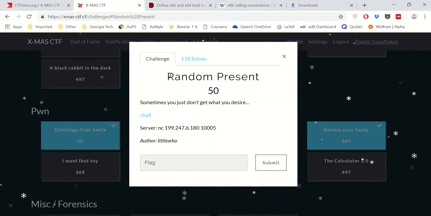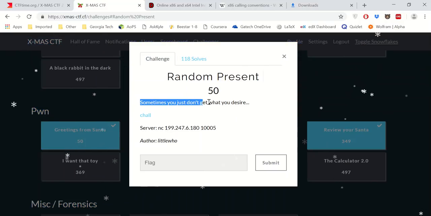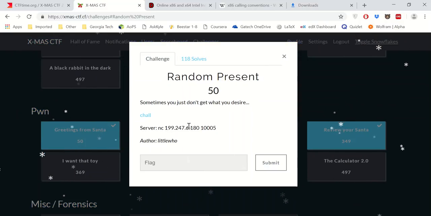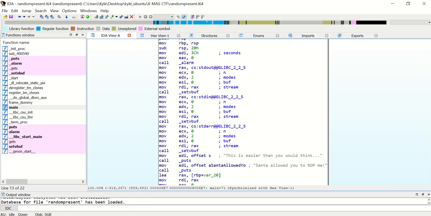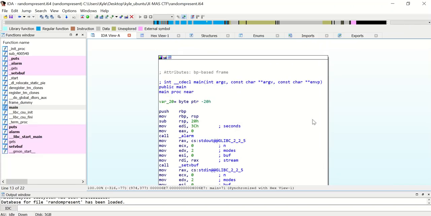So in any case, this is RandomPresent. It ended up being worth 50 points because of so many solves, but I'm just going to be walking through my solution. I'm pretty sure there were quite a few different ways you could solve this. Sometimes you just don't get what you desire, and we're given the challenge as well as a server address to connect to. So the first thing we do obviously is to open up this binary in IDA Pro, and we can just take a look at what's going on here.